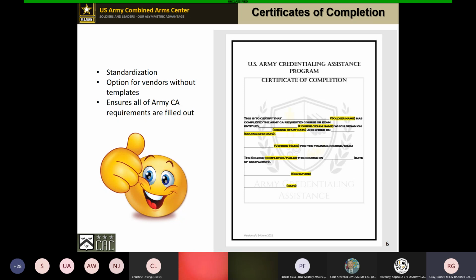The certificate of completion needs to have the soldier's name, the course or exam name that the soldier is requesting or took with you, the course start date and end date, the vendor name, the completion status, whether they passed or failed, the signature from the vendor, and the date they're signing. That way, when we get this information back in, we can update the soldiers' records accordingly and make sure the information is put in correctly.